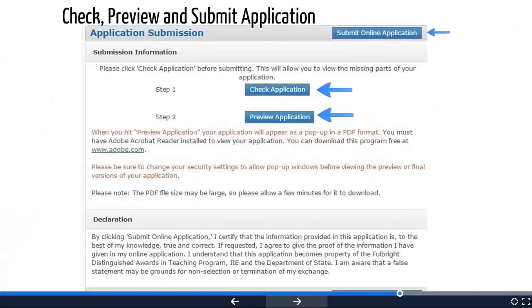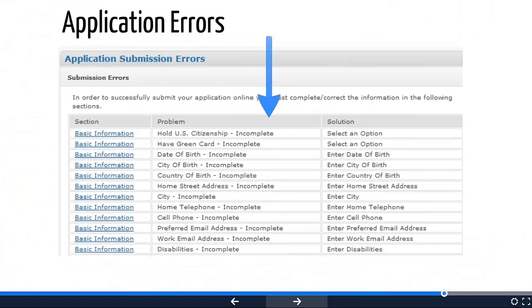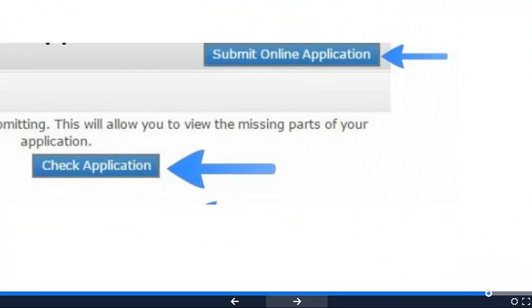The final step before submission is to check and preview the application. First click Check Application, which will populate a grid with errors you must fix before being allowed to submit. Then, preview your application and print or save a copy of the PDF application for your files. You should not send a printed copy of your application to IIE. Once applicants have checked and previewed their application, click Submit Online Application. Teachers will not be allowed to make changes once they submit the application.